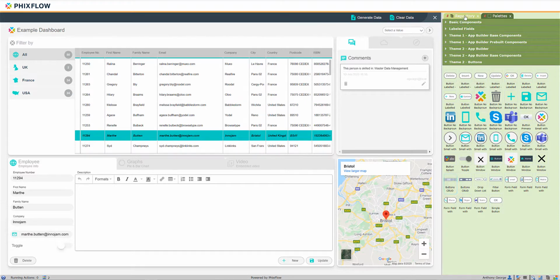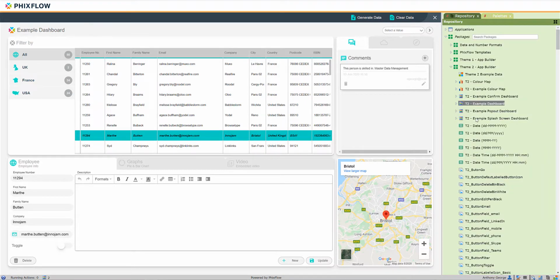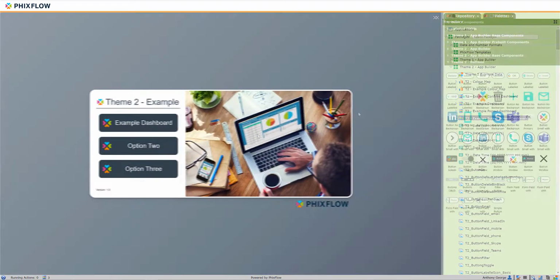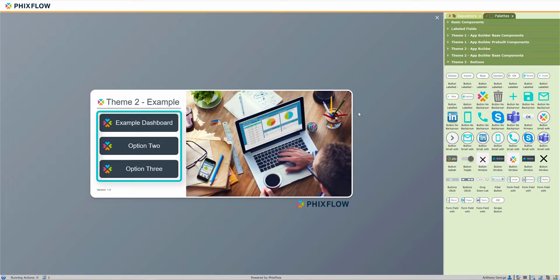We'll now move to the dashboard splash screen. Here we can see the example of our splash screen buttons, and this can be found here in the palette. To add more buttons to our splash screen, we can simply unlock our dashboard, drag a new splash screen button, holding Shift onto this area.